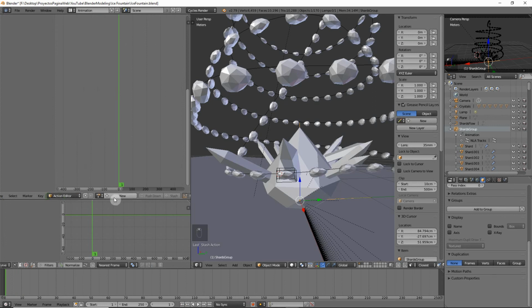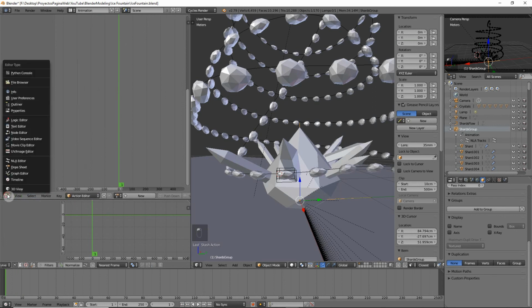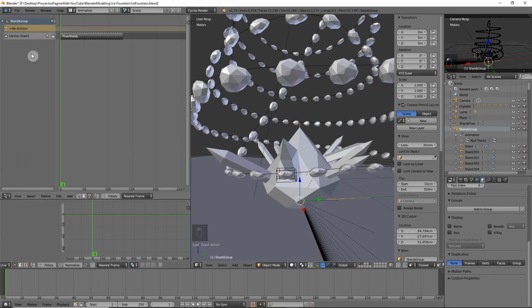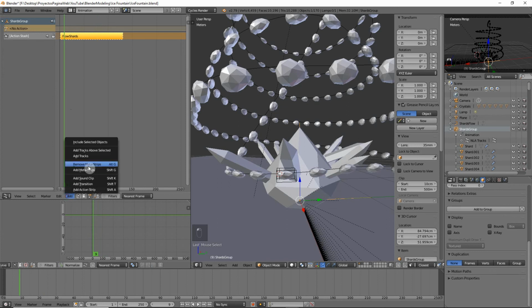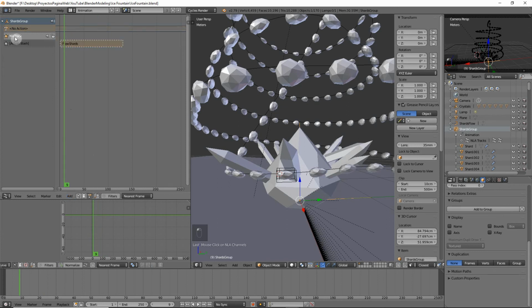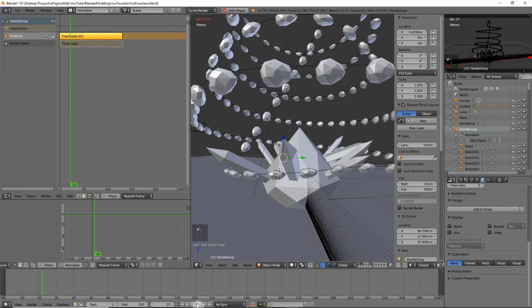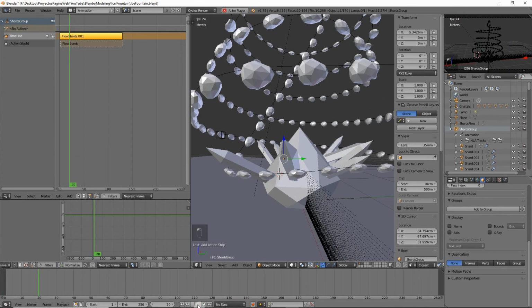We just go here and we select the NLA editor. So we have here stashed this animation. So now we are going to add a new track. We have here NLA track and we call it timeline. So to the timeline we're going to Shift A and we're adding this shards. So when we play now, we're playing the whole animation.